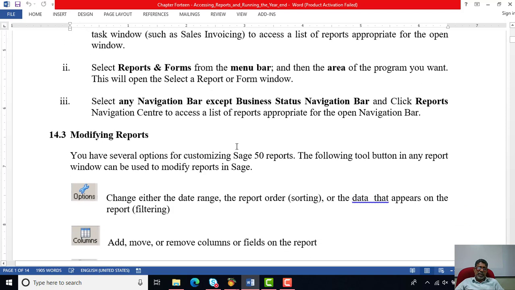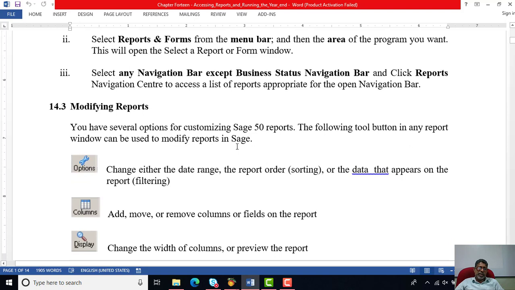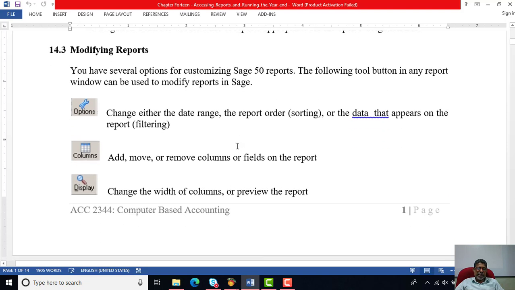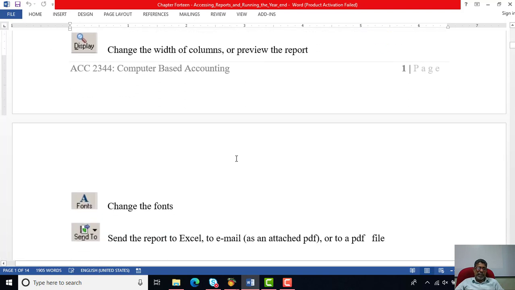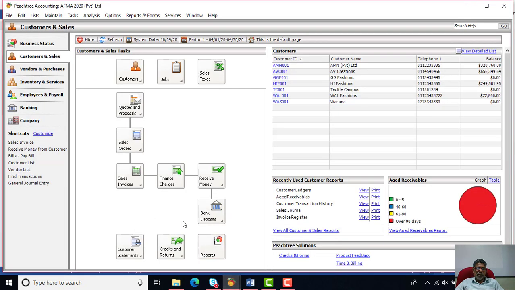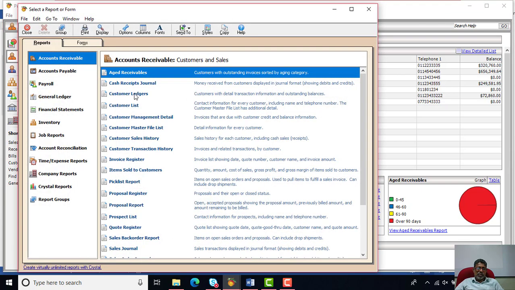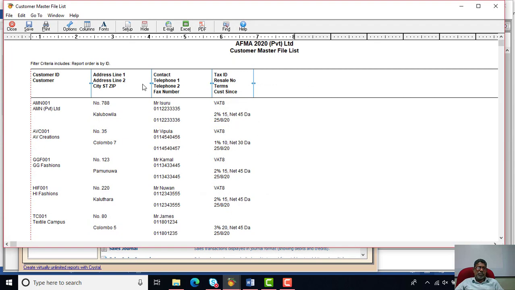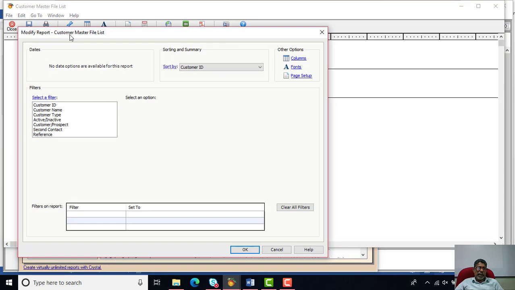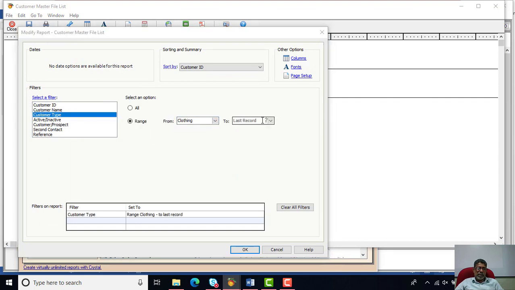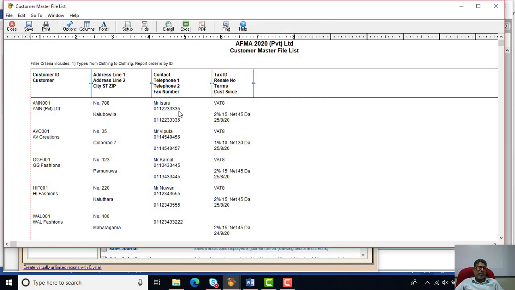Then each of these reports can be modified according to a requirement. There are various icons which help you to do various types of activities. For example, if you generate a certain report, say we go to the report and forms, receivable report, and we will get the customer master files report. In this, you can see the option button which will help you to filter these items into different types. So you can see item type, clothing, business. If you want to select clothing only, you can get the clothing, so the clothing information will only appear.